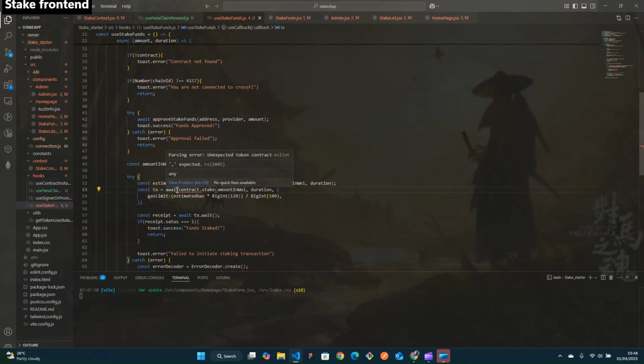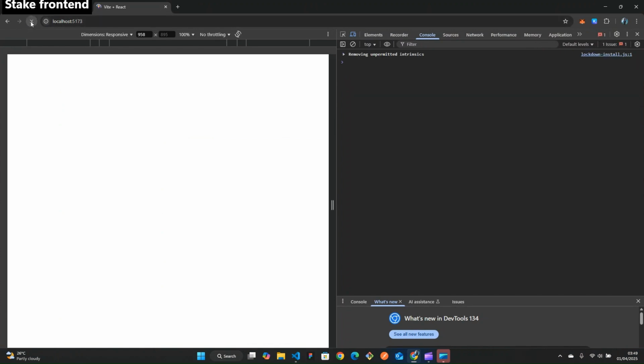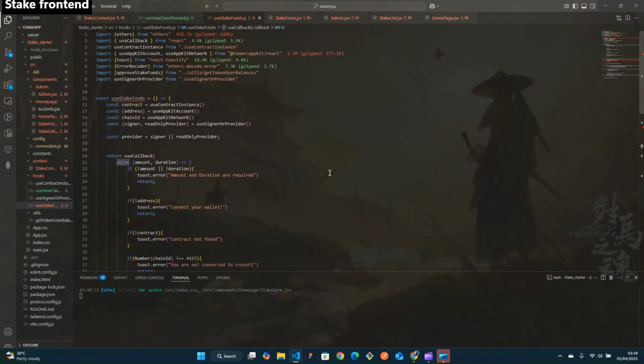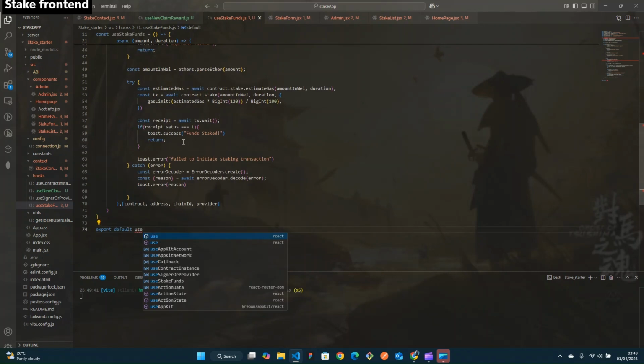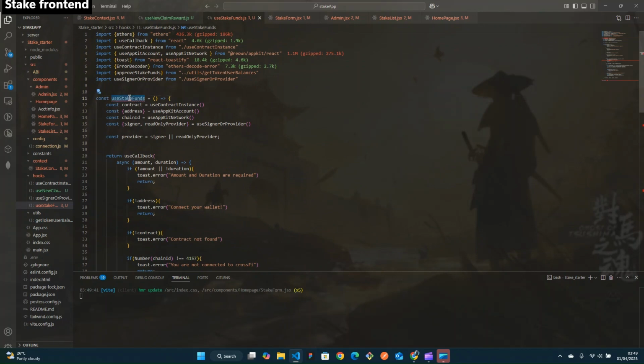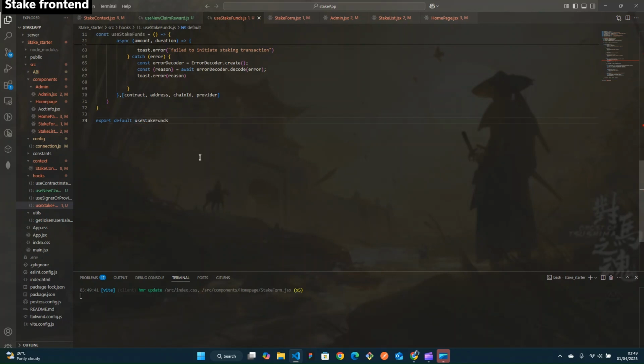So yeah, I made a mistake here. I think that should solve the issue. Okay, we still have another issue. Okay, so let's come here. Oh, we did not export it. So we say export default. Our use stake fund was not exported. No wonder I was looking for it. Okay, export default use stake fund. Control V.